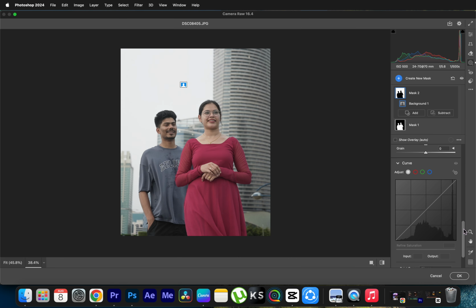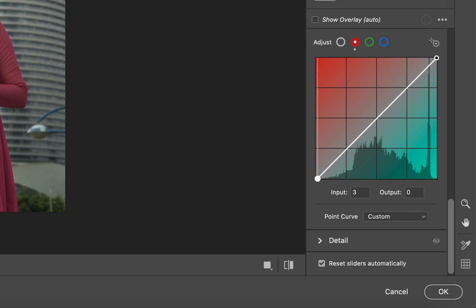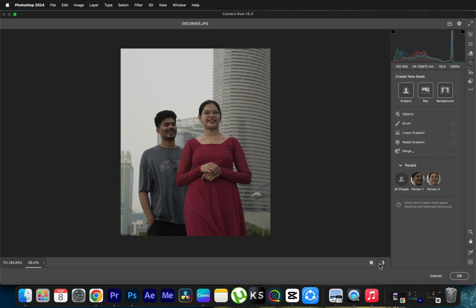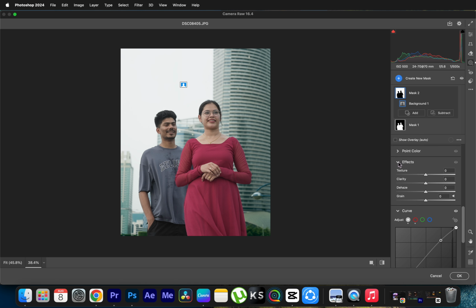And I want to give a different look for the background. So I go to the curves, I'll select the red here, and we will push the shadow side a little bit towards the right. Here we can see the before and after. Also we will give a little bit of an S curve here. Also adjust the values of texture and clarity, depending on your image.